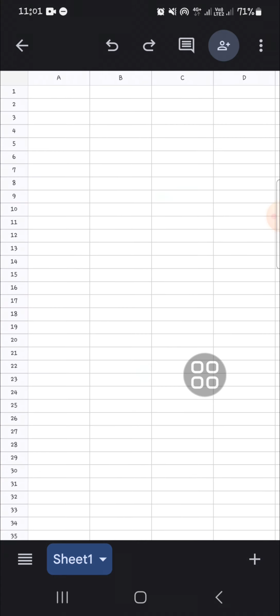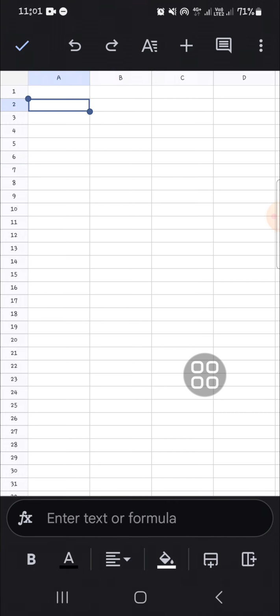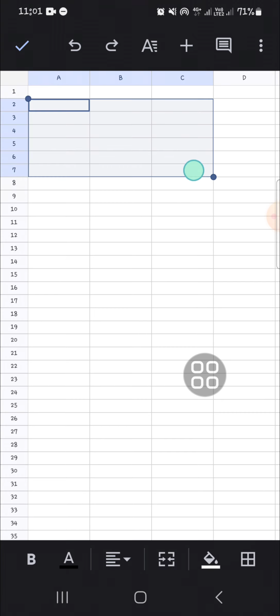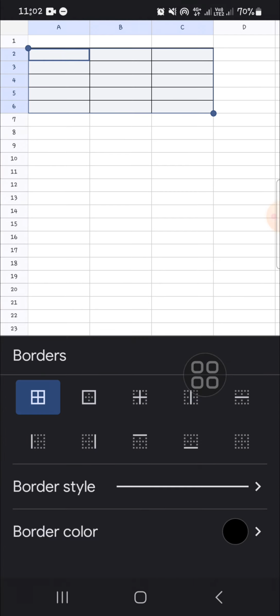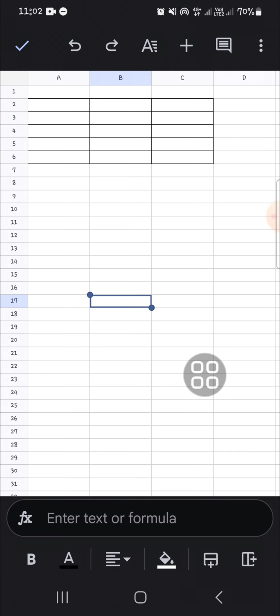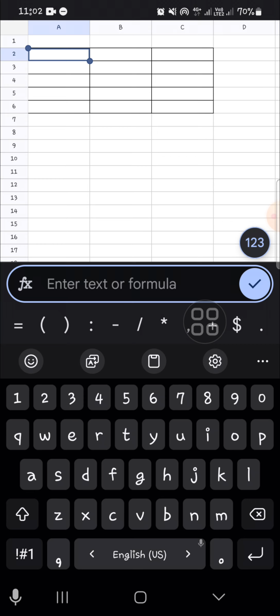Okay, and here in the Google Sheets or the spreadsheet, we can input our data. For example, I'm going to make a data table like this with 3 columns and, for example, 5 rows. Okay, and I'm going to add border. Okay, and now the table has been created, guys, and we can input our data to this table.